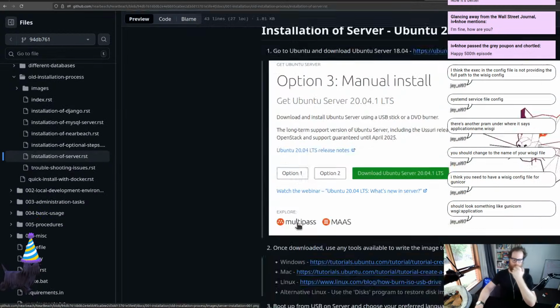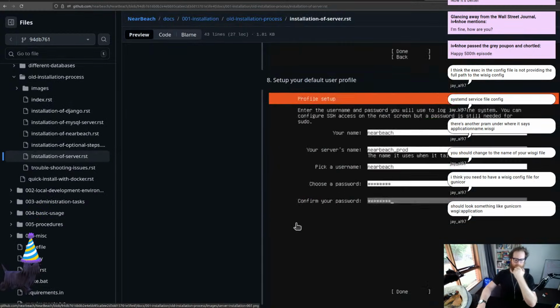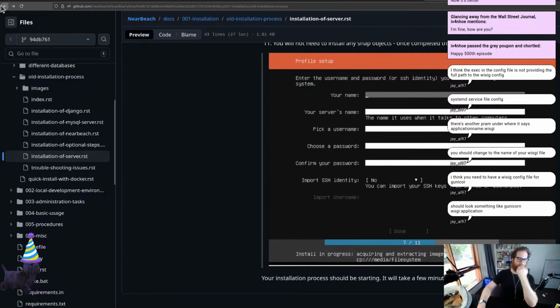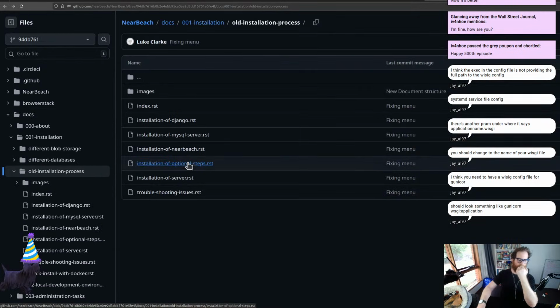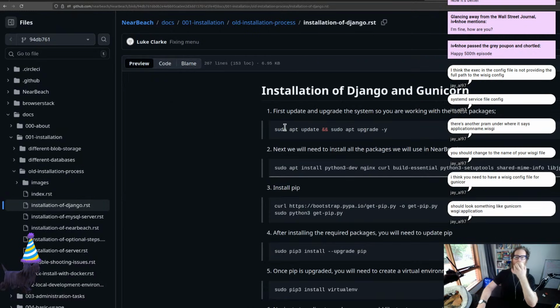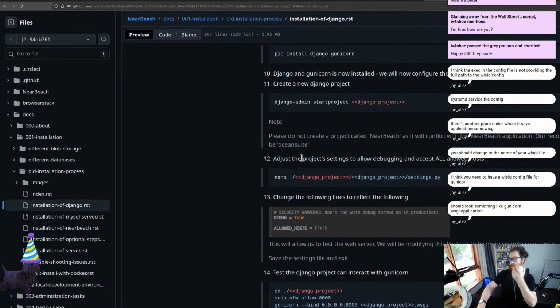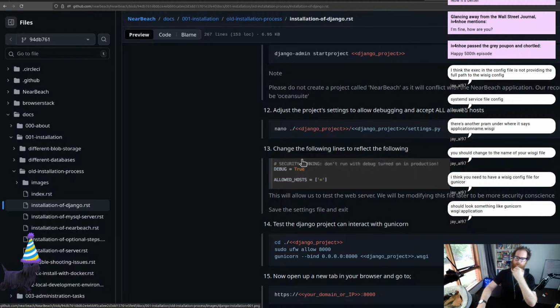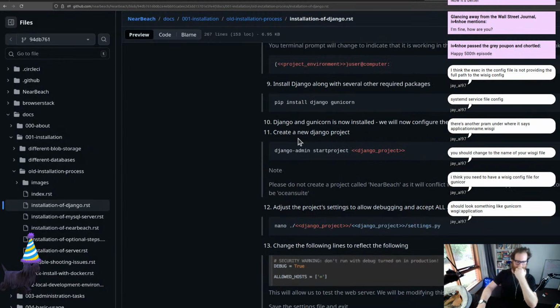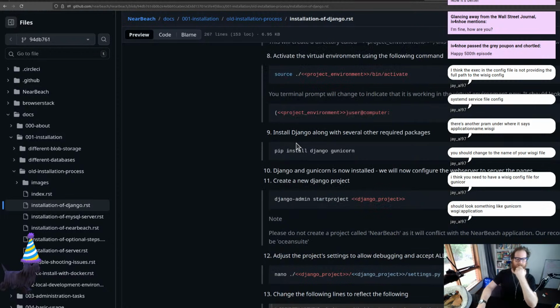It's the old server stuff. It's not that one. Not MySQL. Installation of Django. Yeah, I did do this a long time ago. It's been forever since we actually put this on Docker.